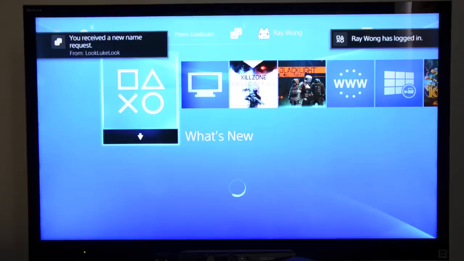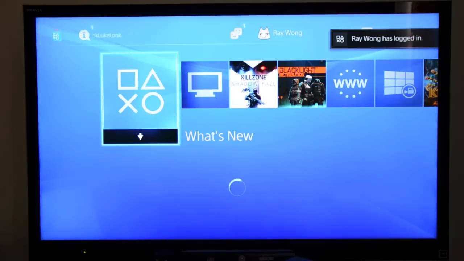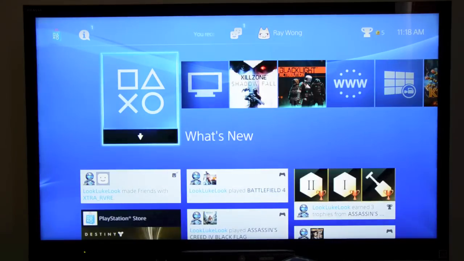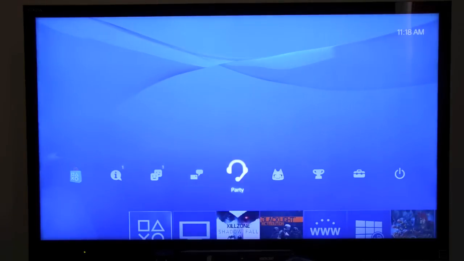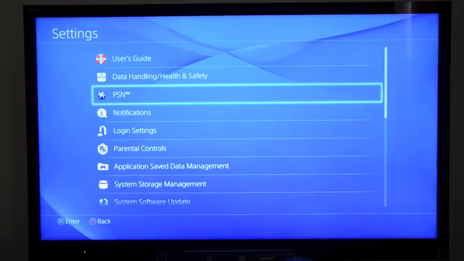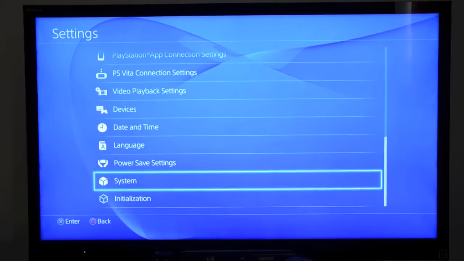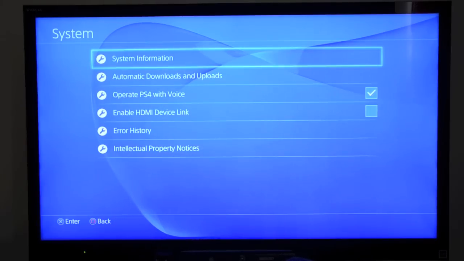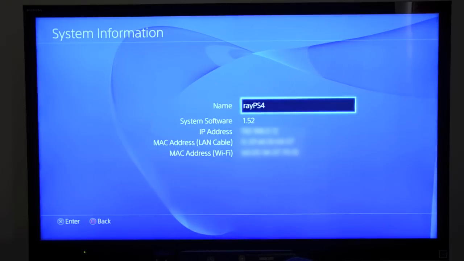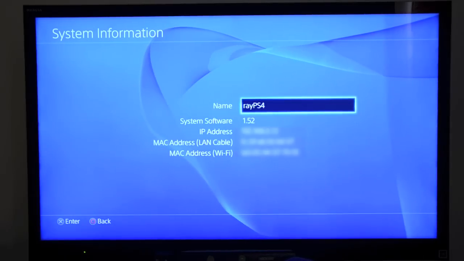Okay, and if you want to check which version you are on, you can go over here and go to settings and go to system information, and you can see 1.52.